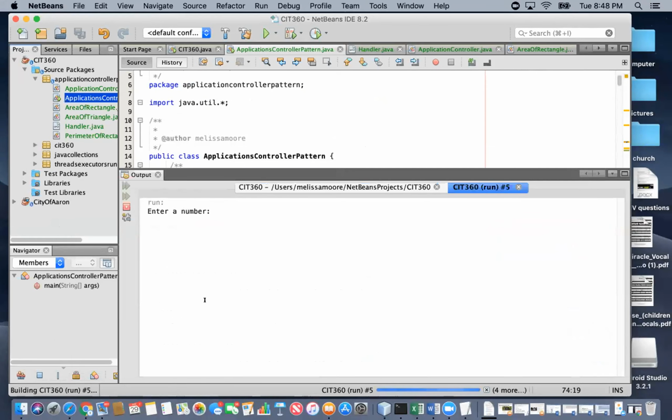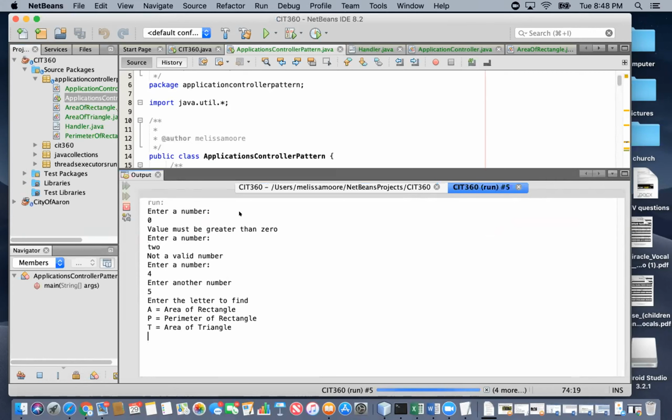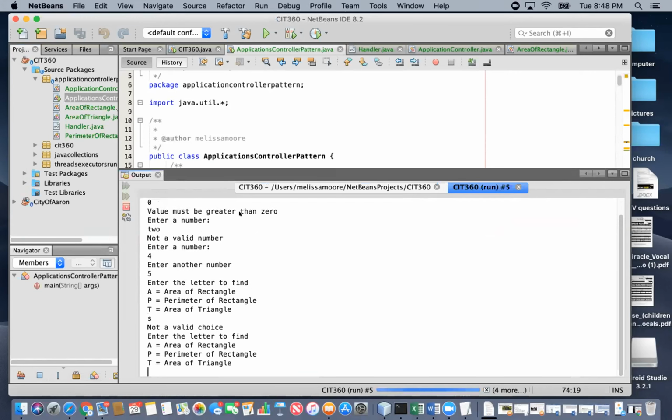So it's going to ask you to enter a number. And right now I've got it set so that if someone puts in 0, it's going to tell you it has to be greater than 0. If someone types in 2, it'll tell you it's not a valid number. And so we can put in another one. Now it's going to ask what do you want it to do? Do you want to find the area of a rectangle, the perimeter, or the triangle? Because these are the keys in the map, they have to hit an A, a P, or a T. If not, it'll break, but I've set it up so it won't. It just tells you they didn't enter something. So if I put in an S, it'll say that was not a valid choice.